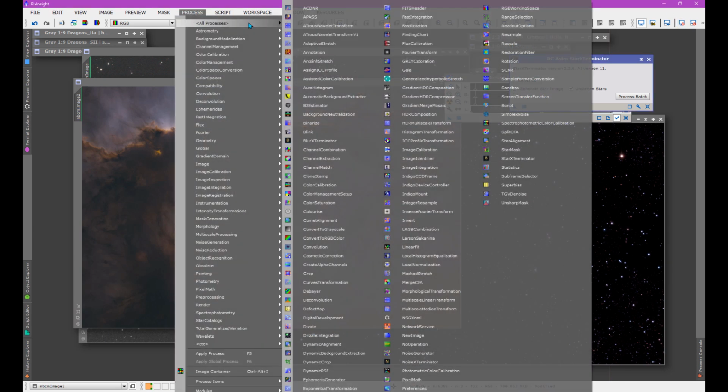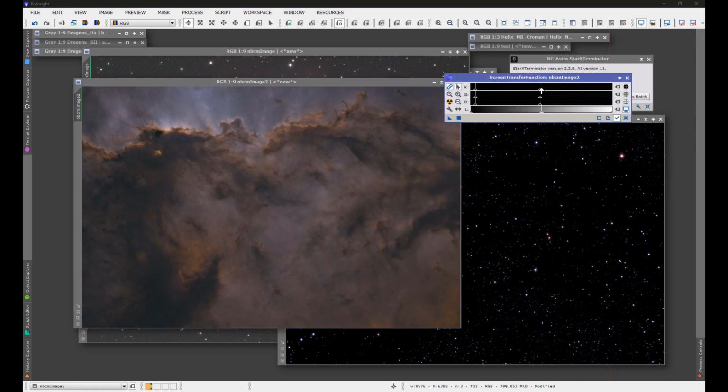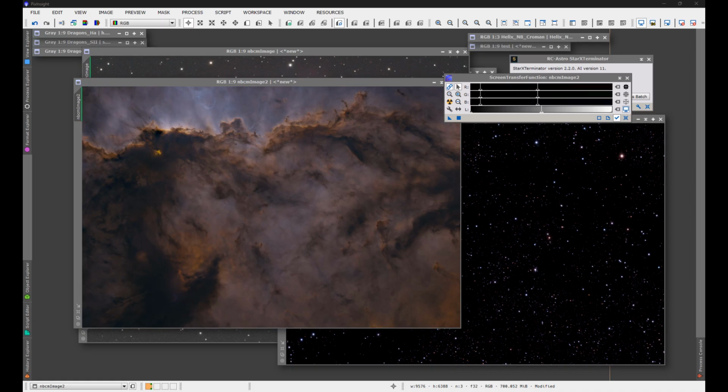Then maybe we do something like, and this is just for simplicity, some kind of large-scale unsharp mask just to put a little more contrast into it. So this probably needs a bit more in the way of color saturation. And I didn't even apply a BlurXTerminator or anything like that. So this is the beginning, but let me show you what Russ created. Russ ended up with something that looks like this, extremely high contrast with very saturated colors. But I think that you can appreciate that you can get from here to something like that by continuing to process this image.